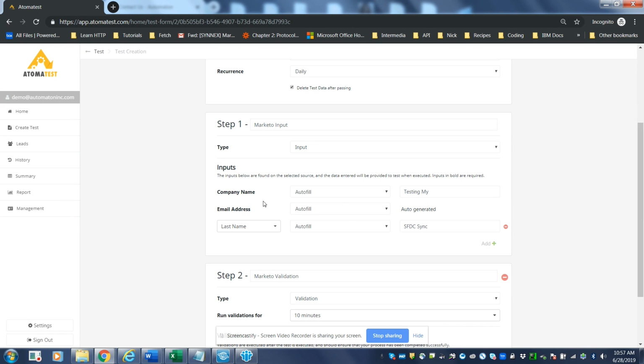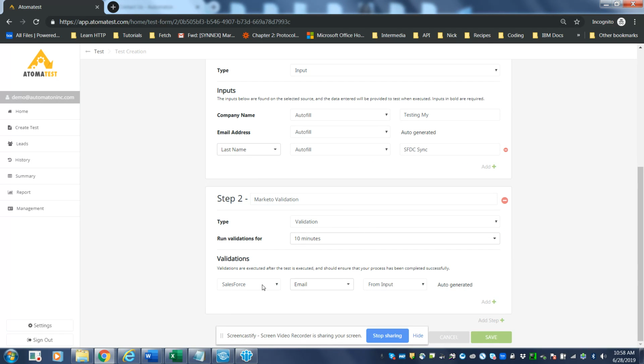So we're going to fill in our required fields for our Marketo to Salesforce sync. And then we're going to test that the lead created in Marketo via API is showing up in Salesforce. This way we can ensure that that Marketo to Salesforce sync is working and they're communicating together.